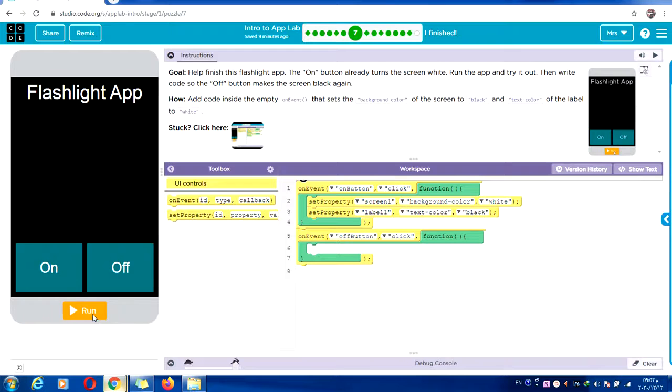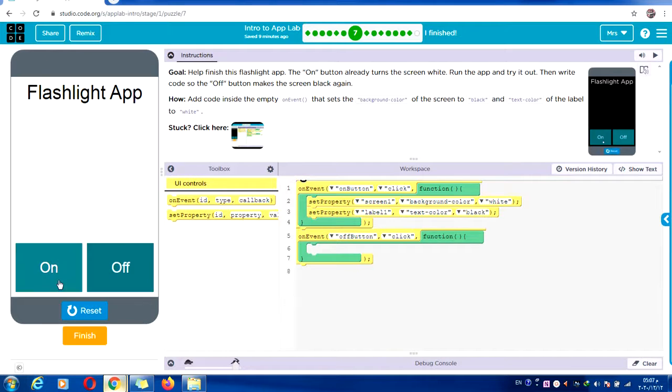Try, run. When we click on, the screen will be white and the label we're having here, flashlight app, the text color will be black. When we click the off, nothing will happen as we didn't add any code here.